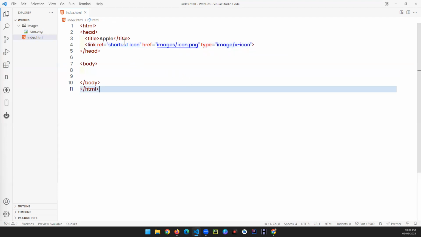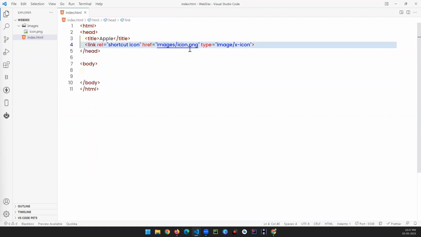If this particular icon image file was along with this index.html file, just below or above it, without going inside any particular folder, then we could have used just the name of that file, because the image would be residing in the same directory. Currently the directory is different. The directory of the index.html file is the web designing folder, and the directory of icon.png is the images folder. That is why we have specified that under the images folder we have an image called icon.png.